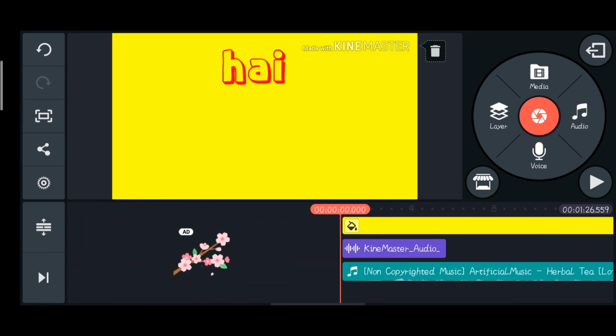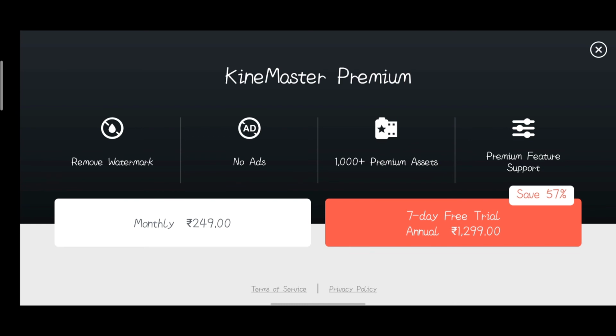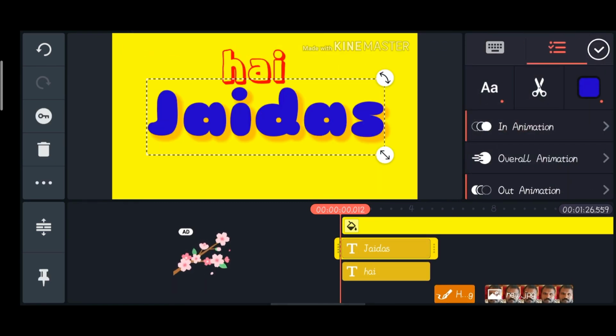Now I will tell you how to produce this, so how to make a video. Here you can see made with the Kinemaster. If you click on the delete button, you can see payment option here, monthly. So if you pay this much amount, you can avoid this. Yeah, so that's it. Now how to produce this?